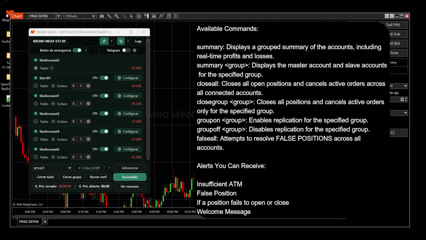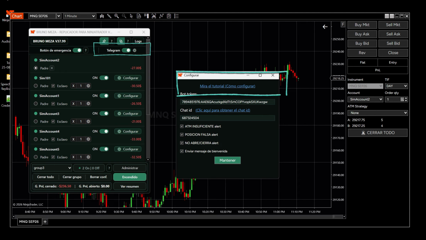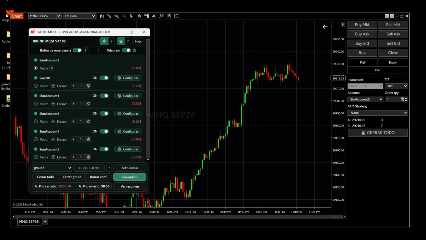The commands and alerts currently available are appearing on the screen. To use this function, go to the Telegram section within the replicator, click Configure, and follow the indicated steps to link your chat. Once the procedure is completed, you will be able to begin receiving notifications and using the available commands.